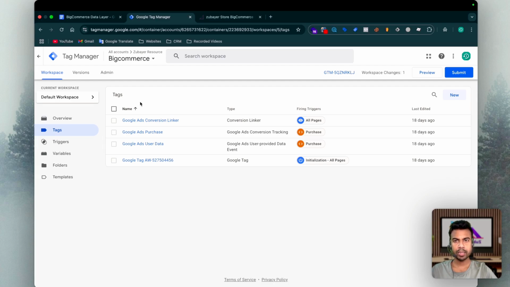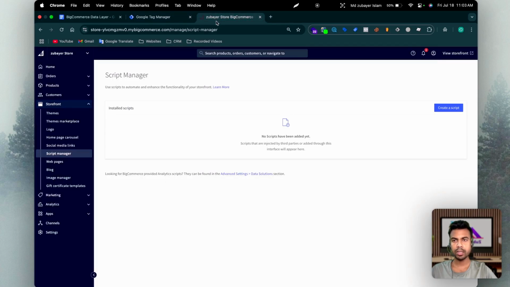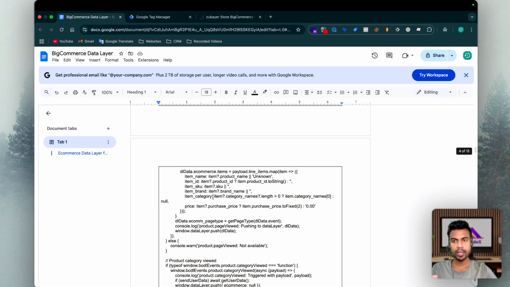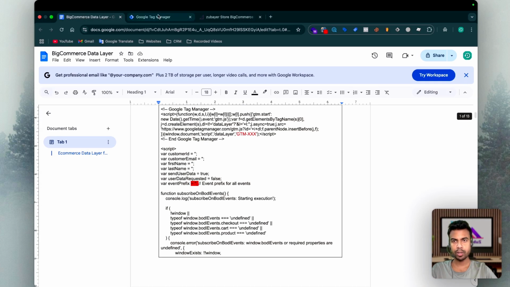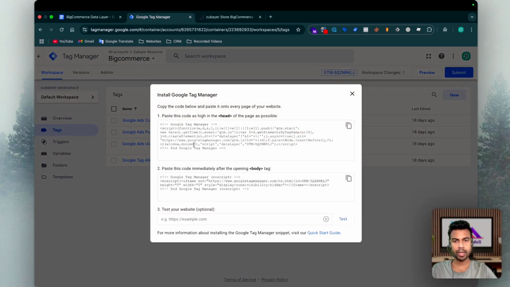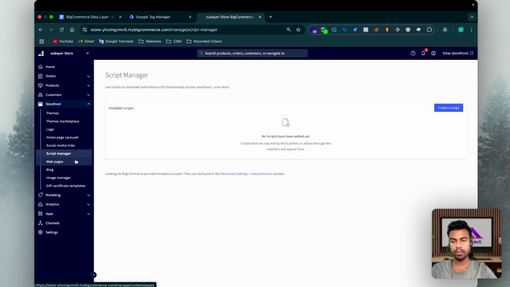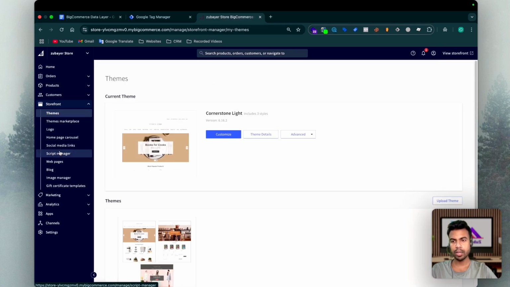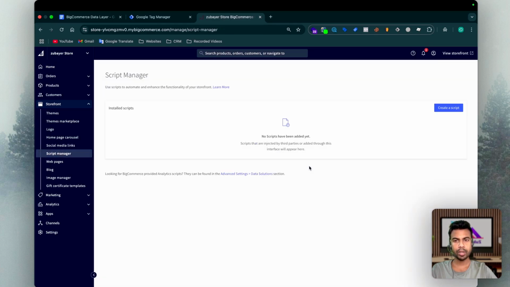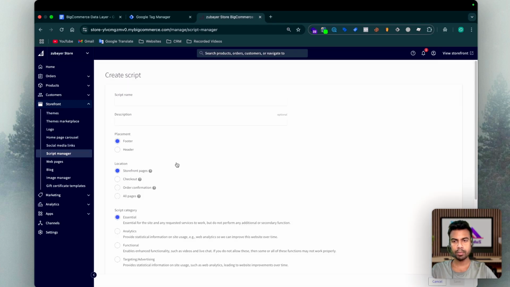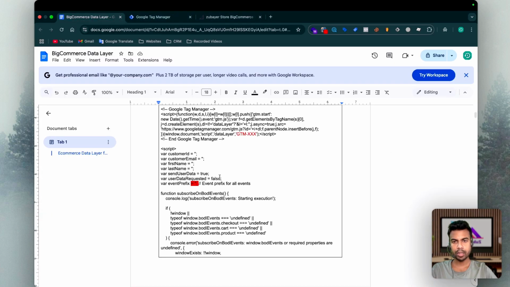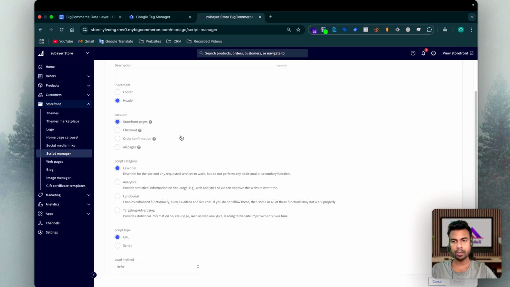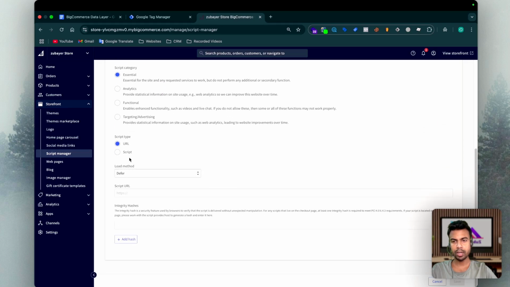So this is the Tag Manager that we're going to use, and this is the BigCommerce store that we're going to use, and this is the script to enable the data layer. So let's get started. We will set up this Tag Manager and the script on this store. At first we have to go to Theme, then Script Manager, then add a script. So create a script. I already included everything here. It will work on the header, on the front page, not all pages, and it's essential, I think.